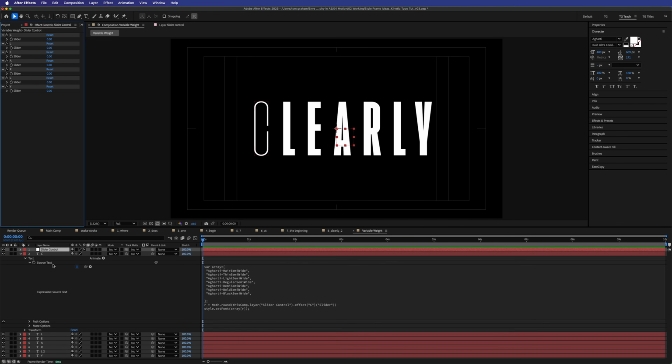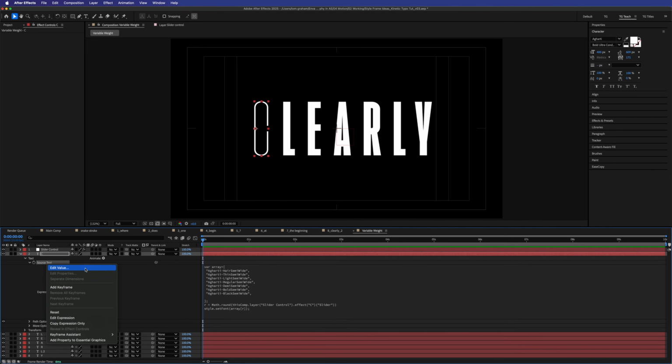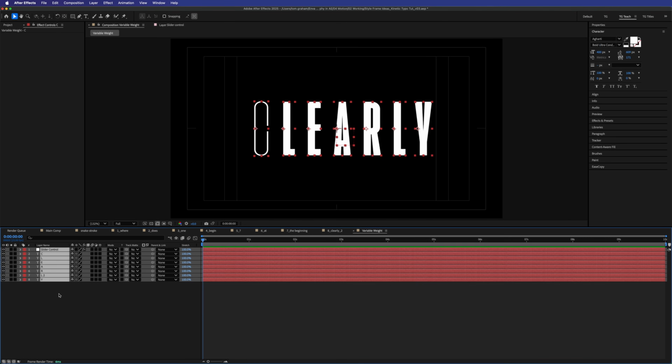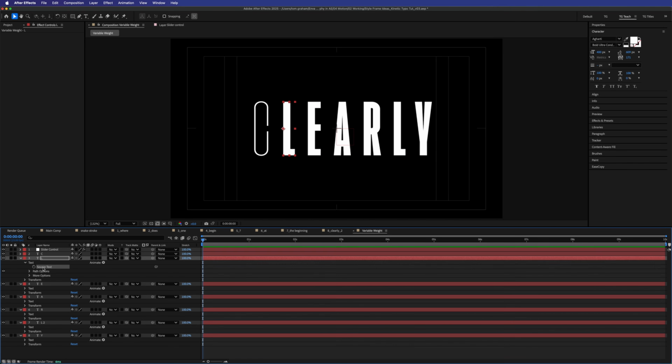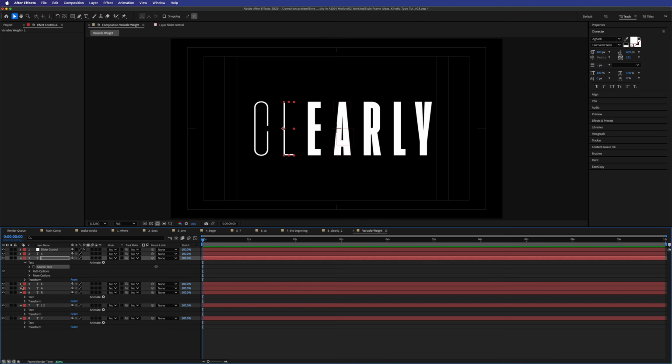So let's copy that over to the rest of our layers now. With our C layer open, right click on the source text and select copy expressions only. Then open up the source text function on each of the layers and Control V into them to paste, or right click and click paste.